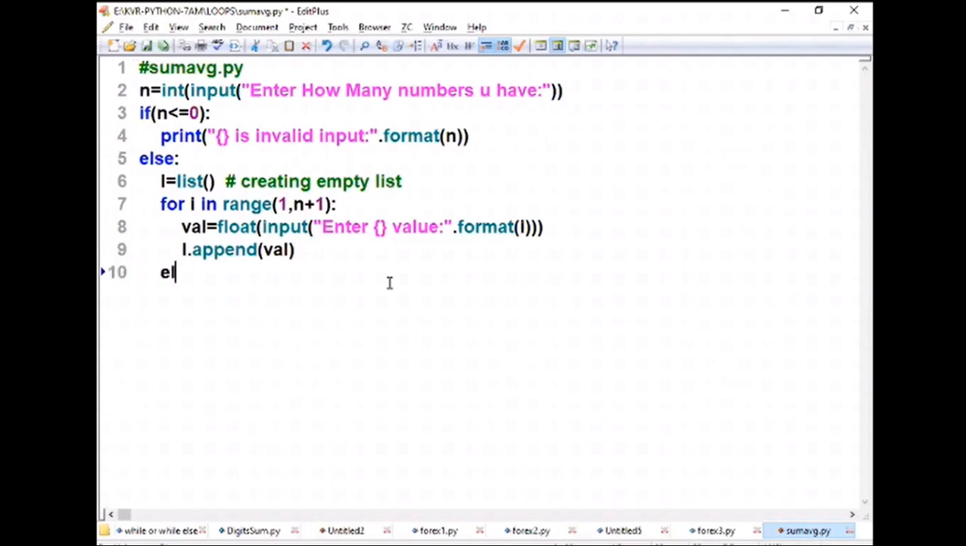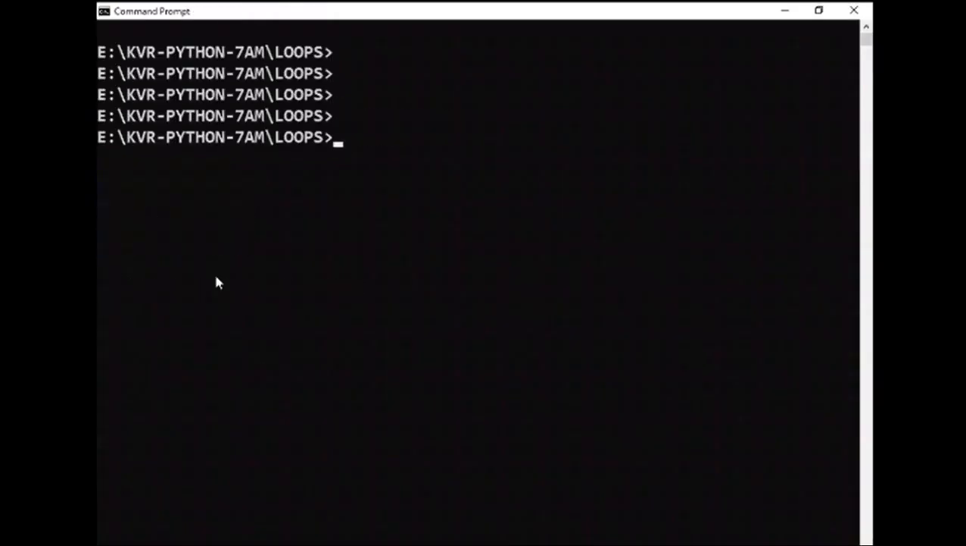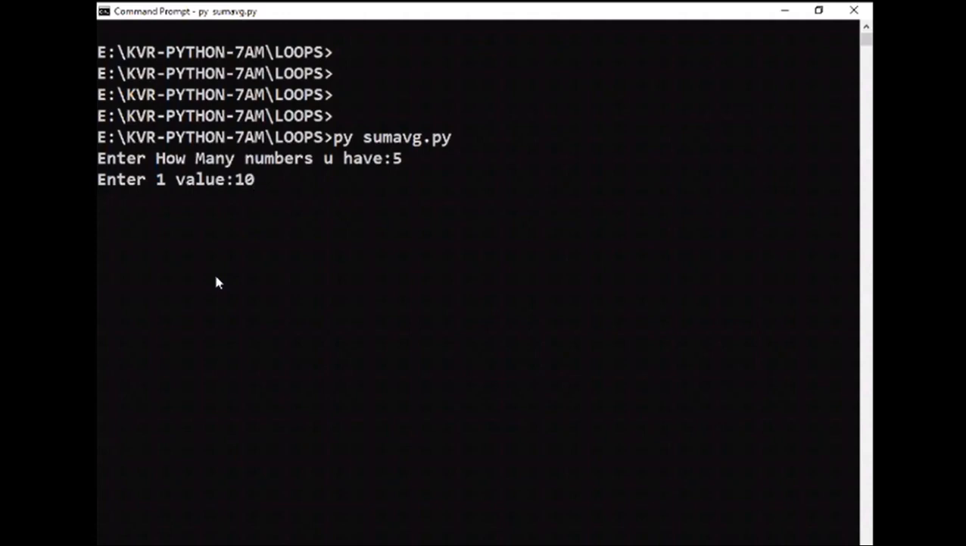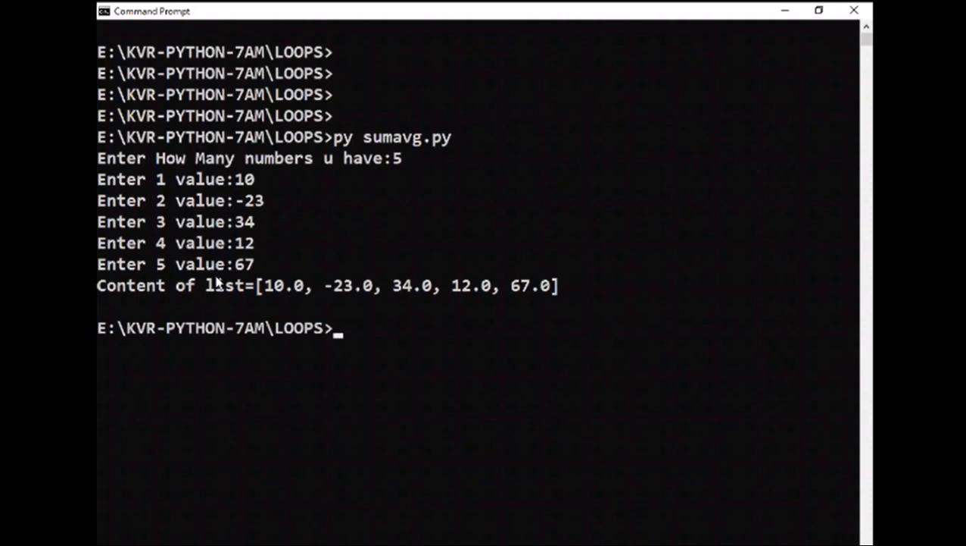Finally, all the values are done. Now go to which part? The else part. Once the for loop is over, it comes to the else part or not? Now I am printing. Print content of list dot format of L. How many elements do I have? 5: first element, second element, third element, fourth element, fifth element. Content of L, content of list. Am I getting the list of elements or not?